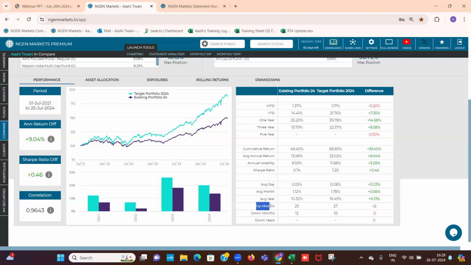Now let us understand up months and down months. For the time period under consideration, that is 1st July 2021 till 25th July 2024, there are a total of 37 months. Once you add 25 plus 12, or 27 plus 10, it comes up to 37. Up month stands for the number of months these portfolios were able to generate positive return, and down month stands for the number of months they were generating negative return.